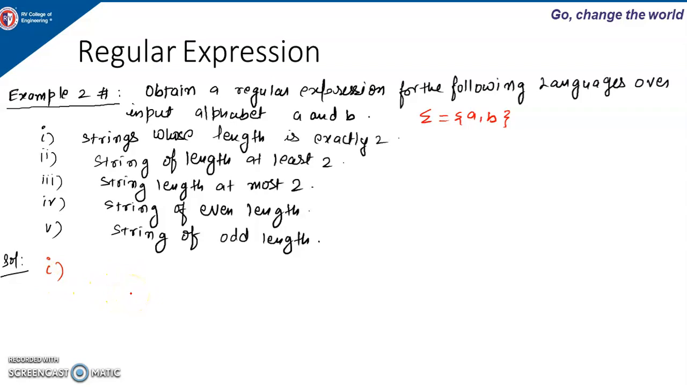In my previous video, I explained how to write a regular expression if the language contains all the strings over input alphabet A and B of any length. We have seen (A plus B) star was the regular expression for the language which contains strings of any length over input alphabet A and B. This is string length 0 or more, and when we put 0 for star, it will be epsilon. So string of length 0 is basically epsilon. When we put 1, string of length 1, when we put 2, string of length 2, when we put 3, string of length 3 will be accepted.